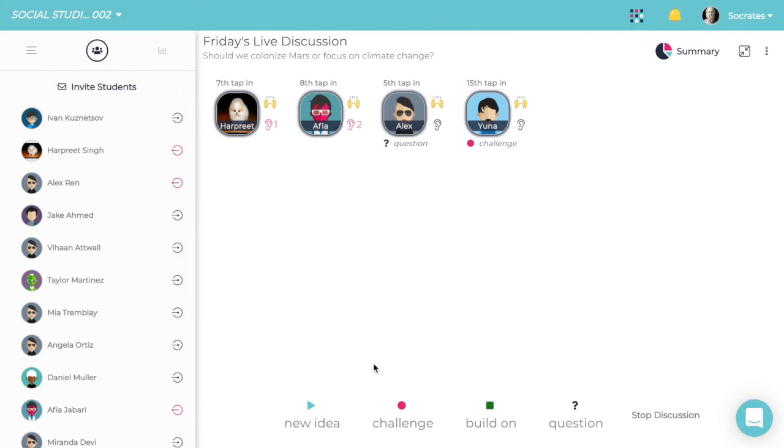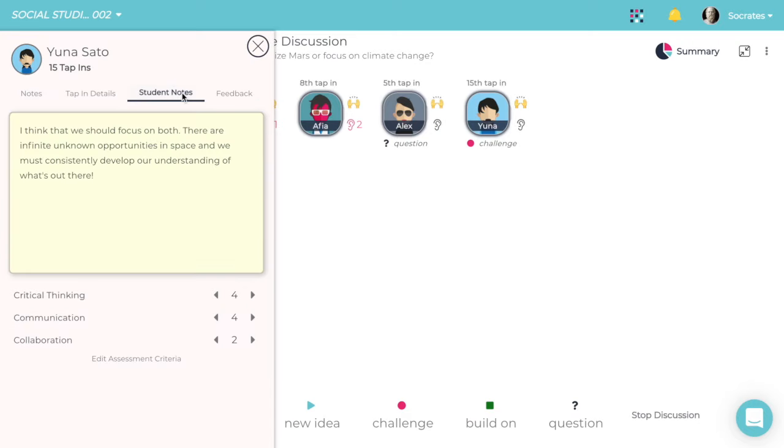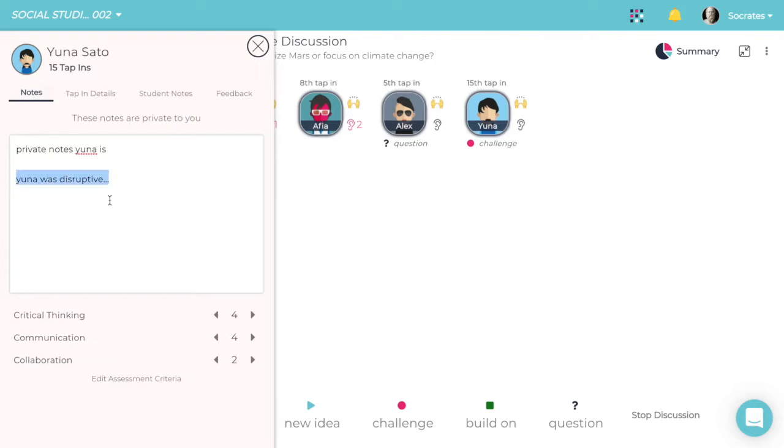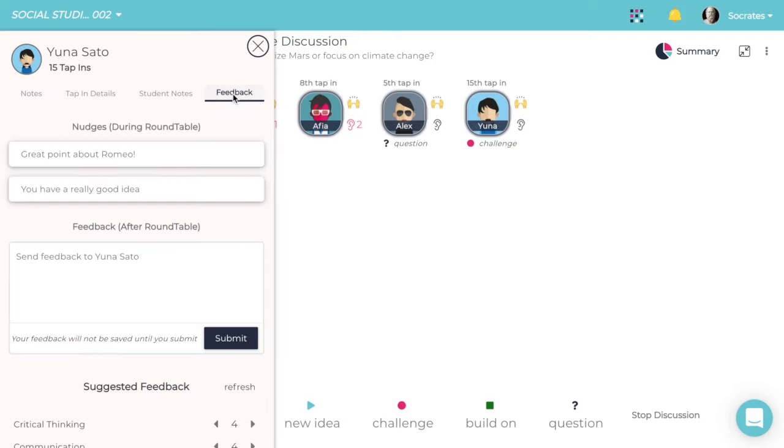So back to the teacher view, if I click over each student, I can actually see their own student notes, and I can assess them based on the criteria that I choose. I can see different tap-in details, so how many times a student has tapped in. And I can make my own private notes that Yuna is not going to see. And then I can also provide private feedback, which is going to be what Yuna can see.